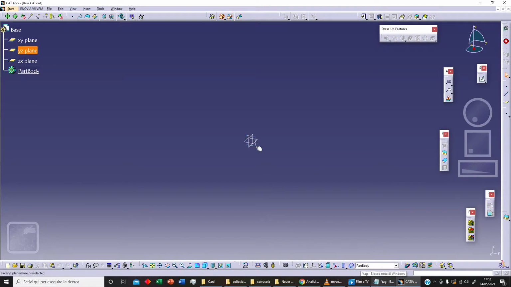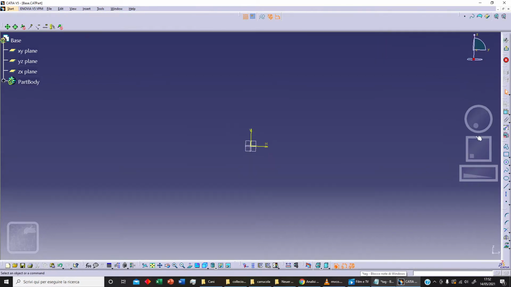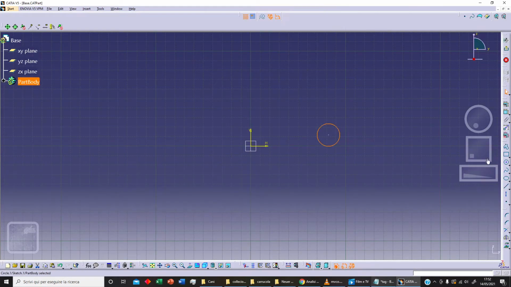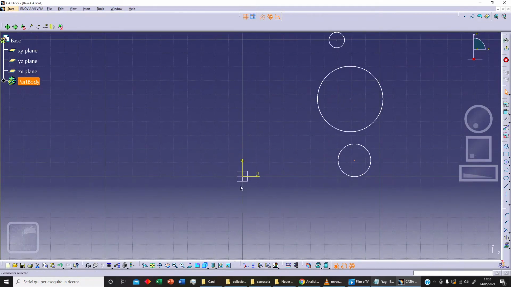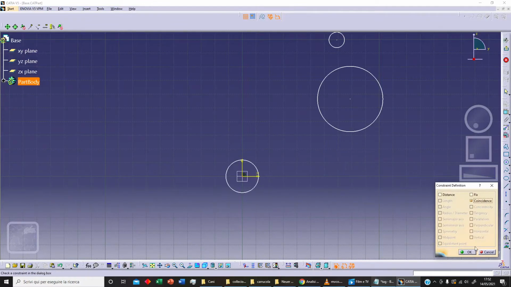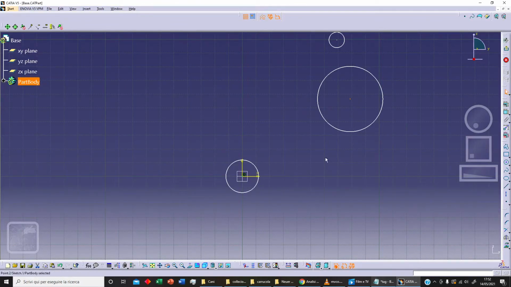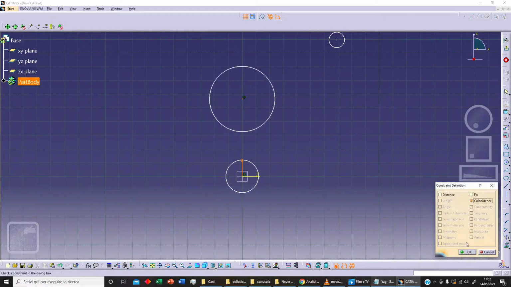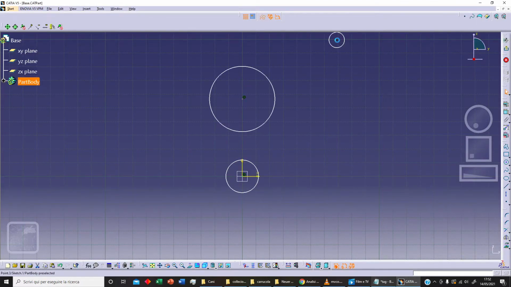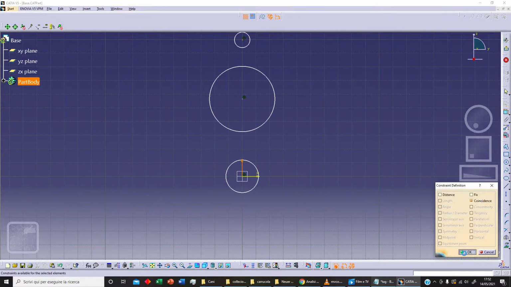Now we can select our YZ plane, and on this plane we can sketch 3 different circles, 1, 2, and 3. And we can fix this position. For example, we can say coincidence between the origin and the center of this circle, and we can say coincidence between this point and the vertical axis, and one more time, coincidence between axis and point, and let's click on OK.